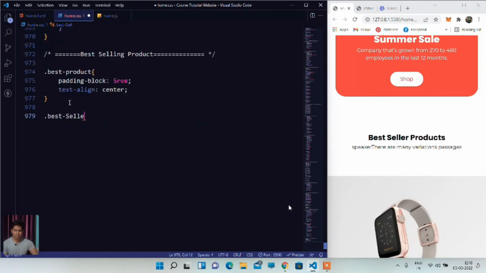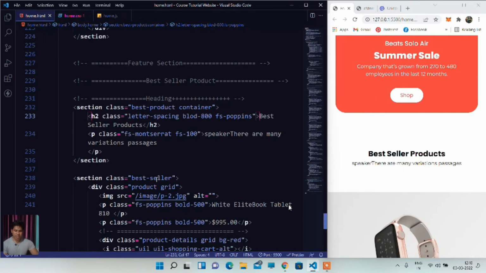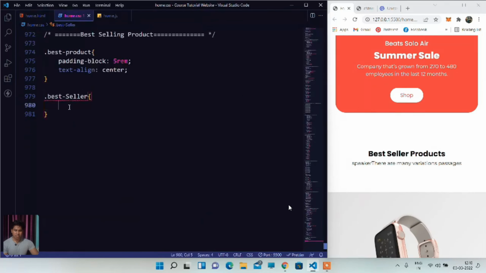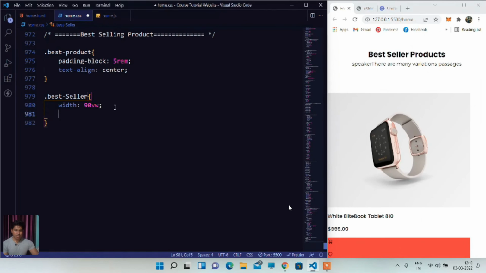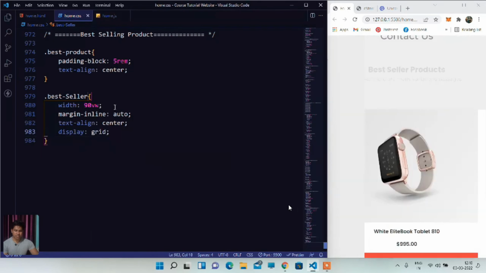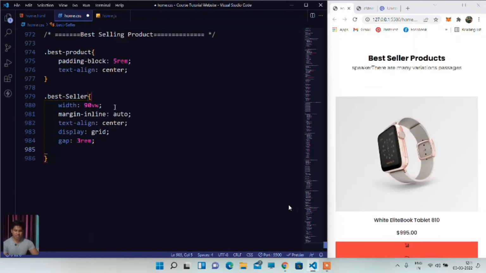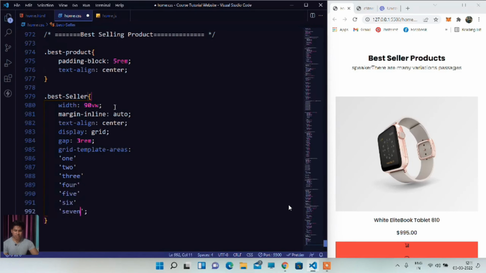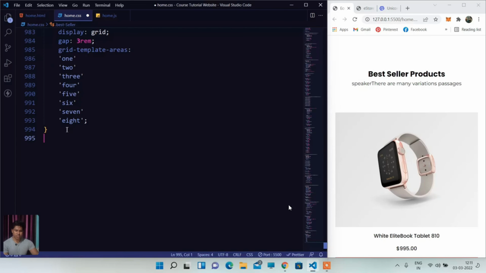bestseller. I'm targeting this, make it capital, come here. Width is going to be 90 vw. Margin inline is going to be auto, text align center, display grid, and gap is going to be 3 rem. Grid template areas 1, 2, 3, 4, 5, 6, 7, 8. So altogether I will create 8 products on my home page.